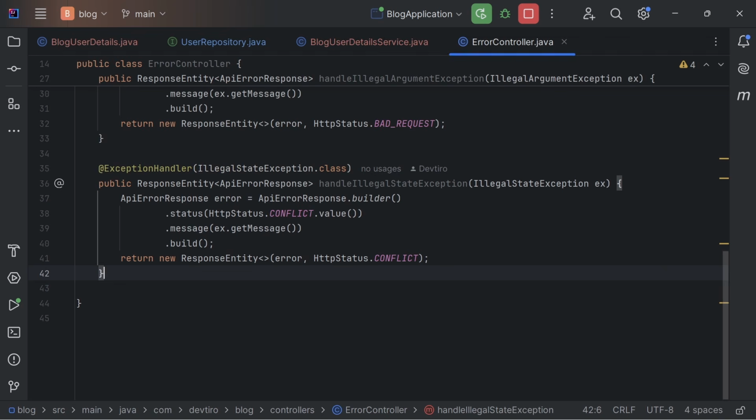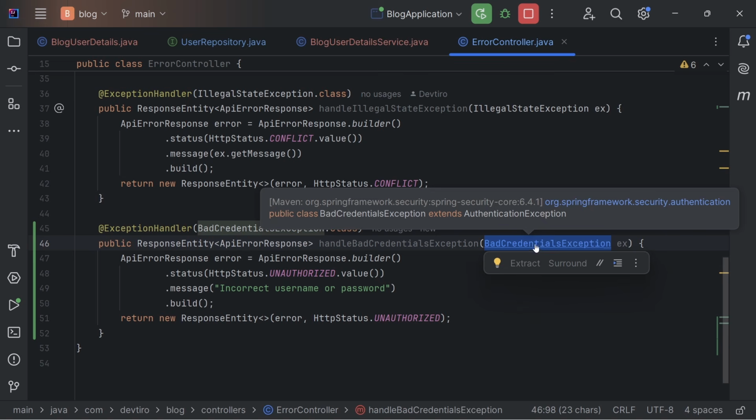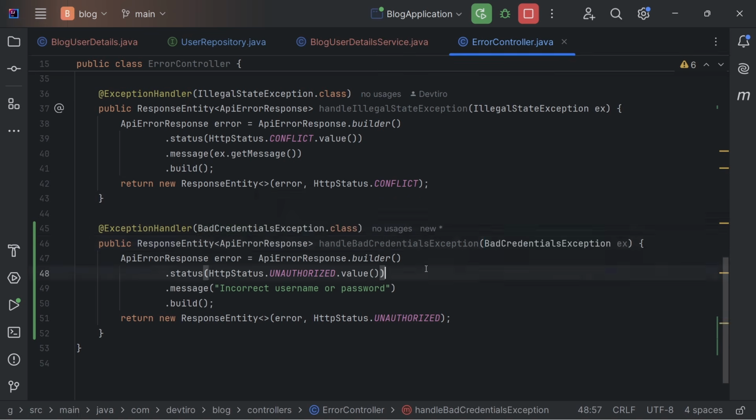Let's expand this. I'm just going to add a block to handle that BadCredentialsException because it's going to be very similar to what we've got before. So here we have our method to handle our BadCredentialsException. If we hover over with control held, we can see it comes to us from the org.springframework.security package. And then we are returning our standardized error response with the status of unauthorized, with the message "Incorrect username or password", and then our response entity, again, with unauthorized here. And with that, we've implemented the service that we need to load users. So in our next lesson, we'll build on this even further.